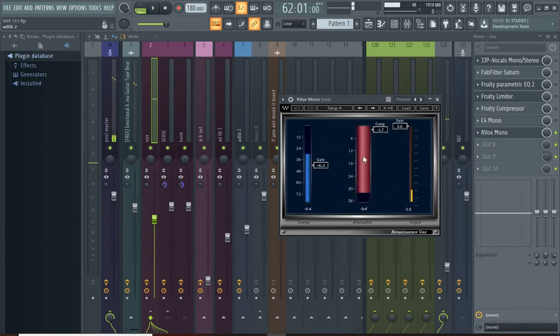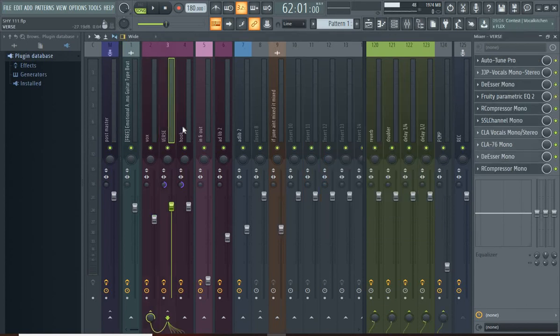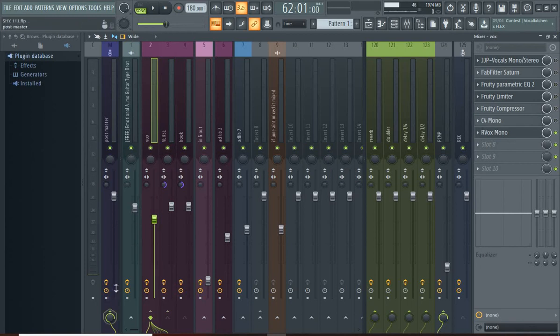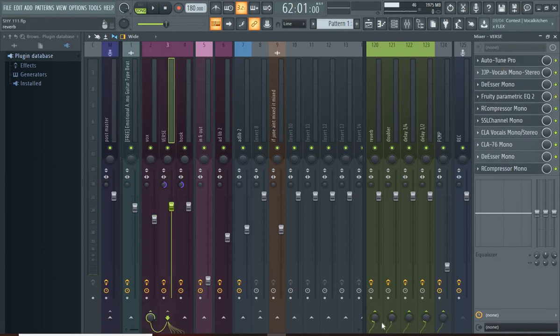So you see that it's compressing very, very little. It's not doing much at all. It's just something to allow them to work together, and it kind of glues the hook and the verse without being overpowering. Then I send it to the Vox, and from my Vox I take it to my master. Everything is linked to your send tracks, so that you can adjust them how you want.